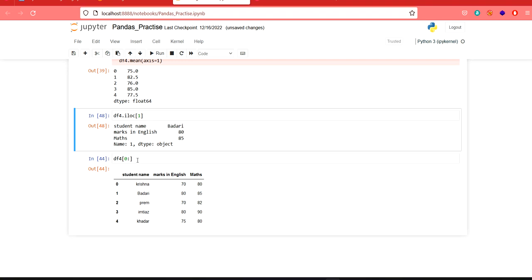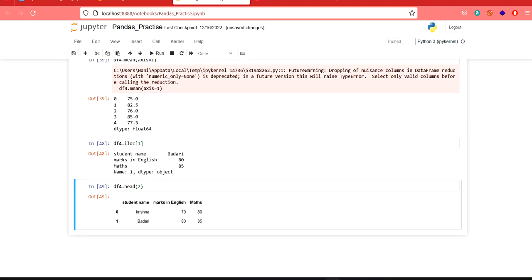And there are certain other methods that include head and tail. df.head(2) gives us two values from the top, and if we give df.tail(2), that gives us the last two values of the data frame.